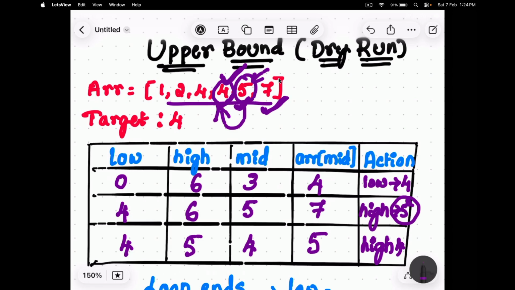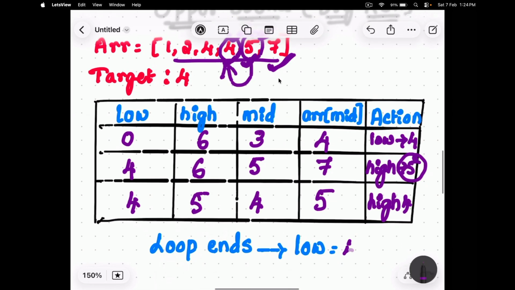So the loop ends here. Low is nothing but 4. So this is the output that we need to get with the code that we have written for the upper bound. So this is it for the dry run.